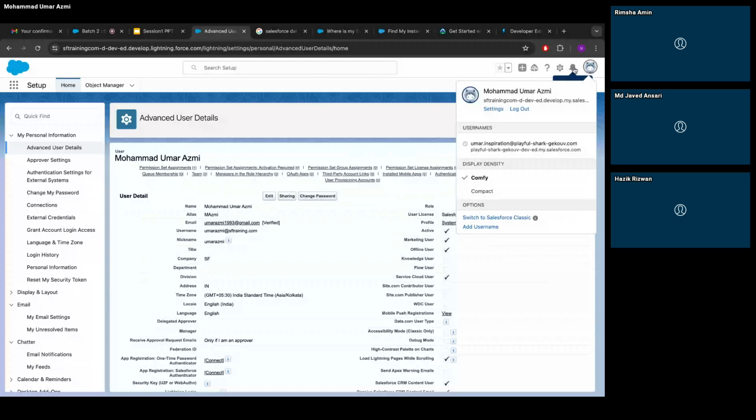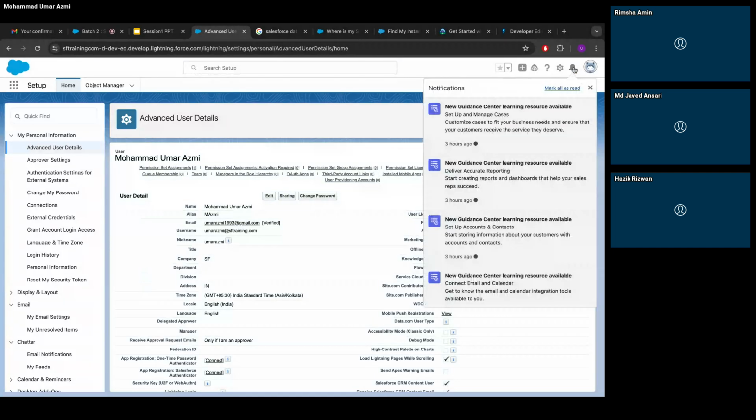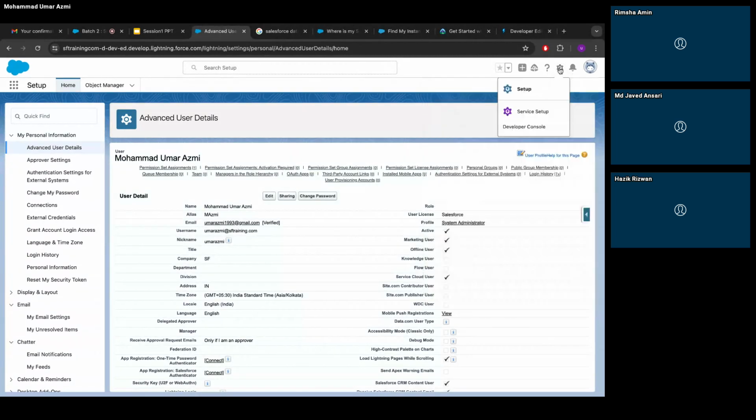Okay, the next thing is your notification bell icon. Whenever you get tagged on Chatter, or you are an approver of a record or something, you get a notification over there. Okay, this gear icon is used for the setup. This is where we are currently, where we can set up a lot of things. This is for service console setup, and this is for sales cloud setup.